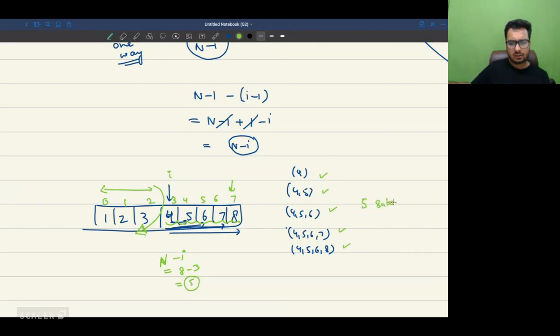Got it? Okay. So yes, this is correct. It was 4, 5, 6, 7, 8. I just made a mistake. Is it clear that there can be n minus I subarrays starting from an index I?